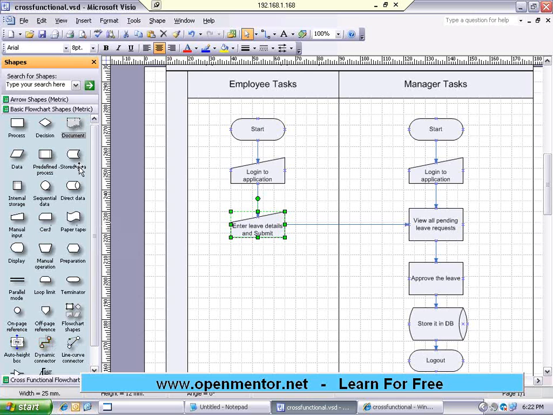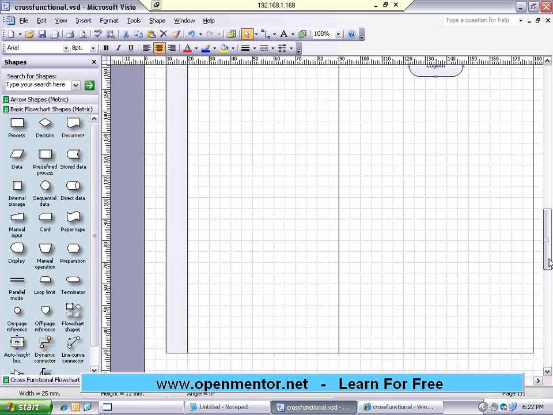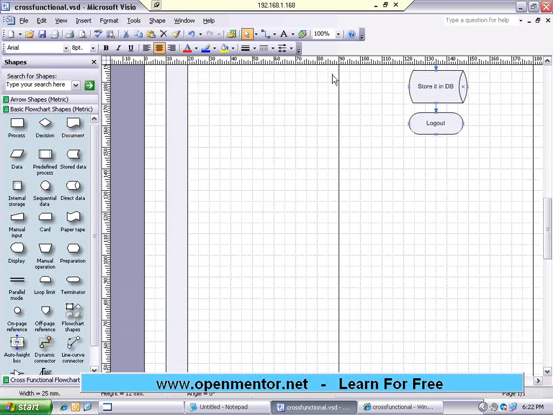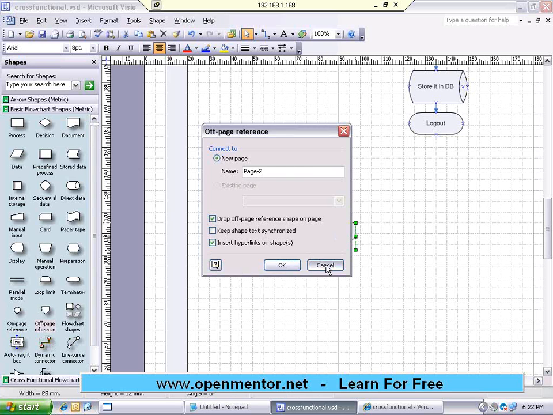Any printout that is coming out, use this document symbol. Suppose you have multiple pages in the Visio diagram, and from one page to another you have so many things which cannot fit into the page. This is called an off-page connector. Okay, I put the connector over here.